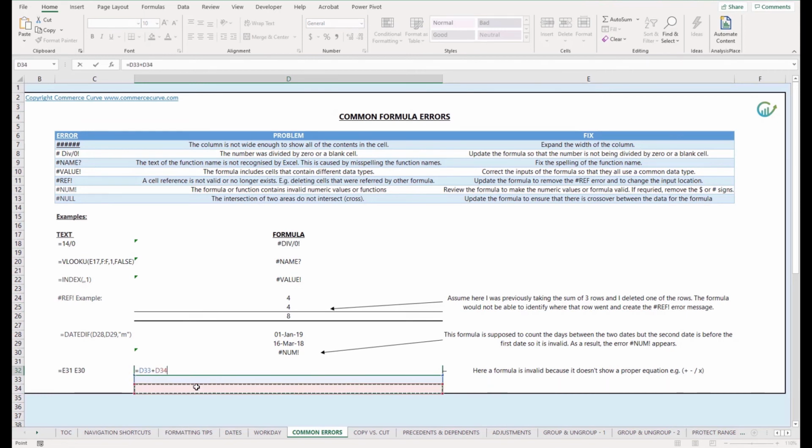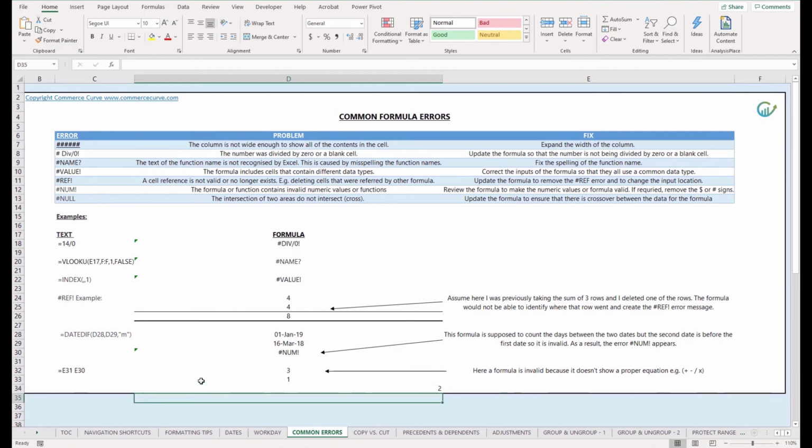And when I use the plus symbol, I can see that the error message goes away. The formula now attempts to add what's in cell D33 and D34. In this case, it's blank, so it just results in a 0. If I were to type a 1 into each of them, I can see that it results in a 2.